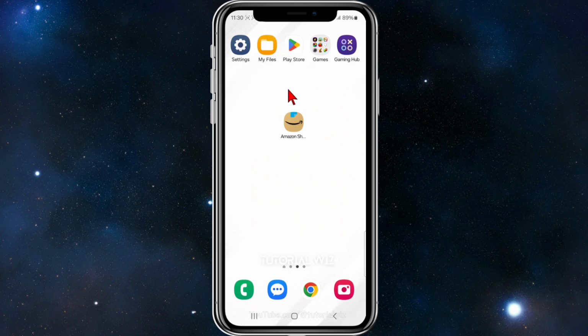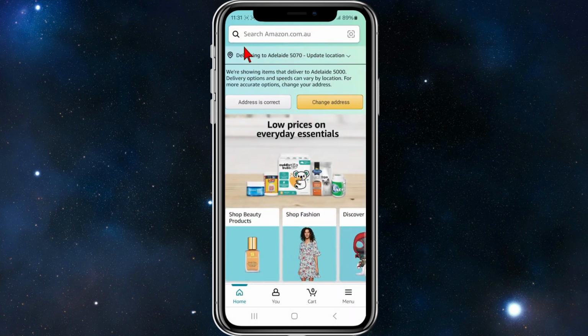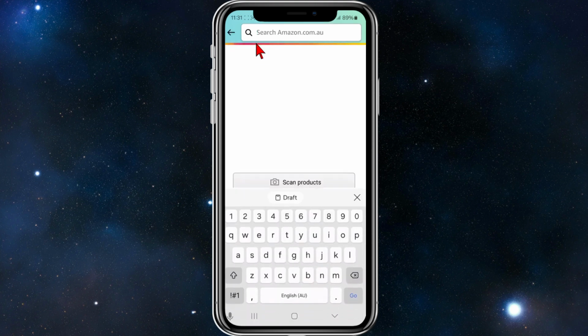In saying that, let's just jump straight into it. All right, open up the Amazon shopping app as you normally would. So for this demonstration, I'm just going to search for shoes.